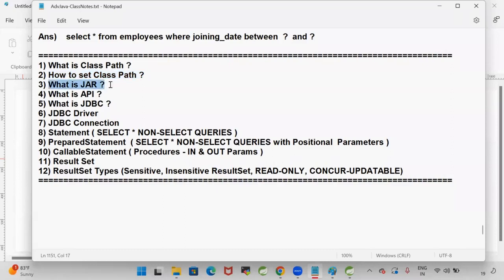After that, we have seen what is a jar file. A jar file is a Java archive, which contains a collection of .class files. Now we can create our project as a jar file. Generally, standalone applications will be delivered to the client as a jar file.